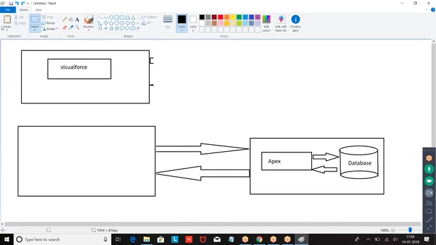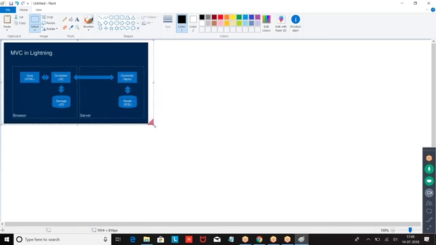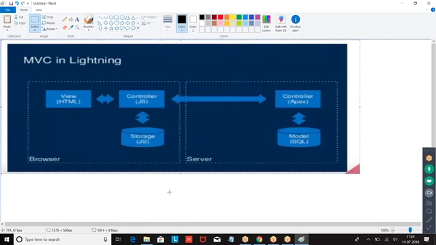Okay, I'll show you. In the Lightning, the MVC model is going to be slightly different. Look at this MVC model. This is the MVC model of Lightning. In the MVC model of Lightning, what is that? Your view, controller, storage. Now what was this? Model is your database. Controller is your Apex class. This is the server side.